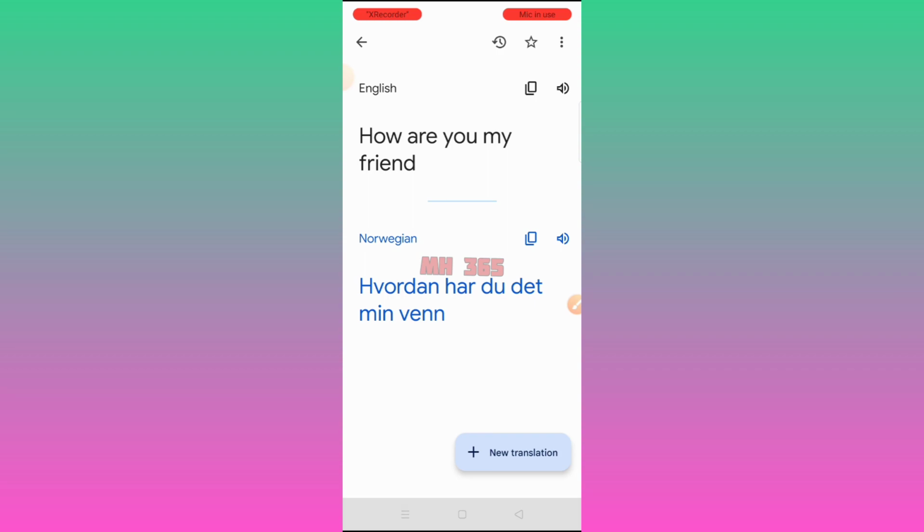Then Google Translator gives me another option: Hvordan har du det, min venn? Okay, I don't understand what it says there, but for teaching purposes I translated this into Norwegian. If your destination language is German, French, Armenian, Arabic, Hindi, Urdu, Tamil, Telugu, Kannada, or some other language, you can choose it.